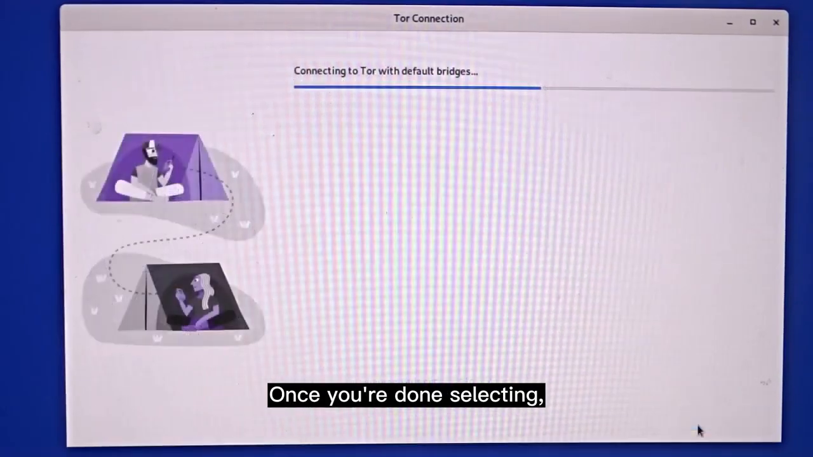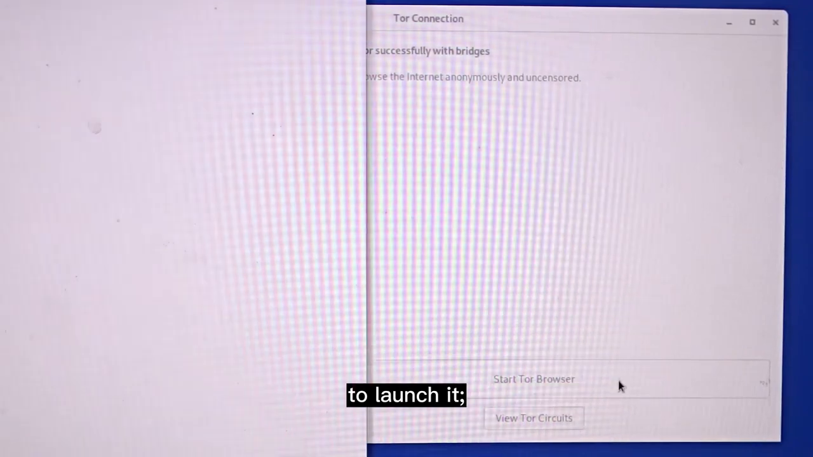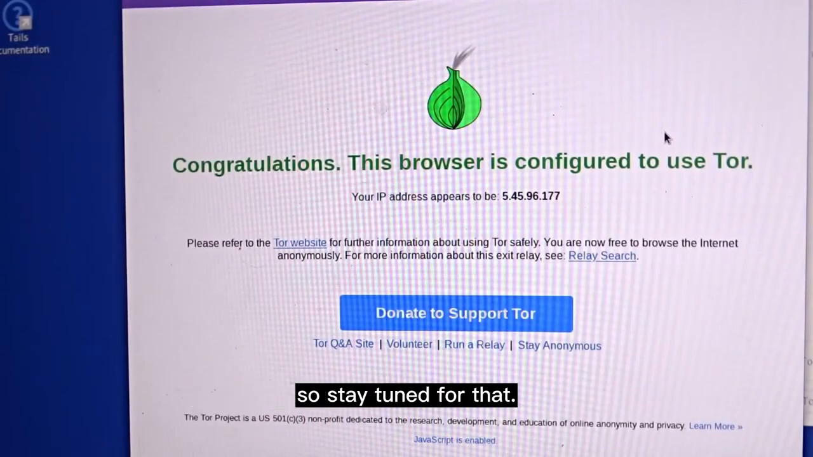Once you're done selecting, Tails will start configuring the Tor connection, and once completed, you can click on Start Tor Browser to launch it. I will soon be making a video on how you can use the Tor browser securely, so stay tuned for that.